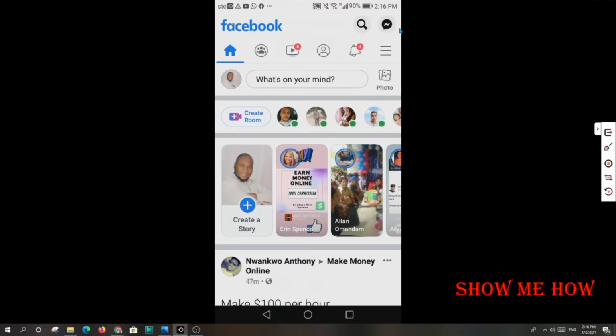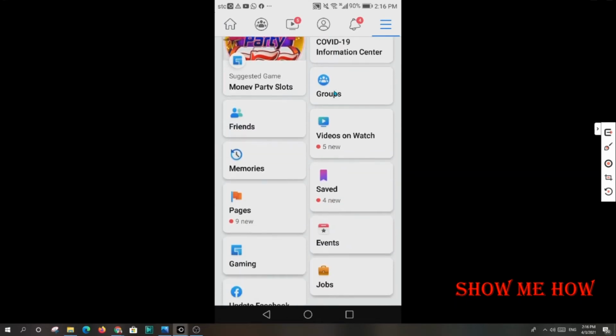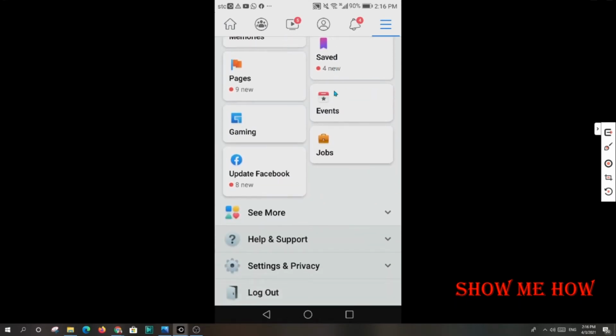you're going to hover over the three dots at the top right here under the messenger bar. Three dots are parallel. You're going to tap on them and you'll be taken over to this interface. What you need to do, you're going to scroll down until you get to Settings and Privacy, which is here.